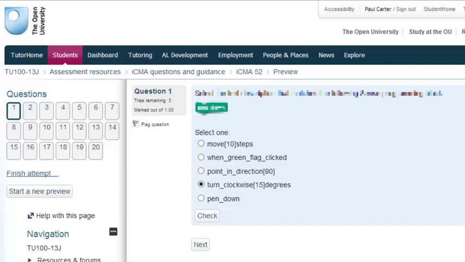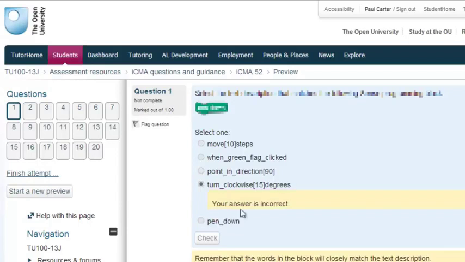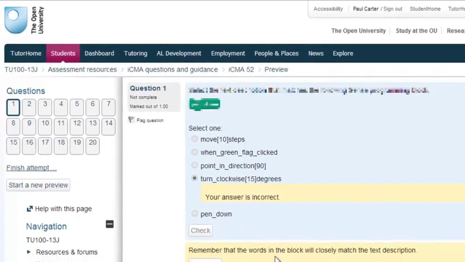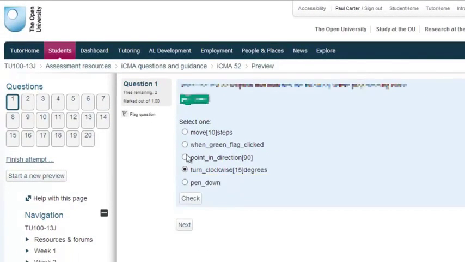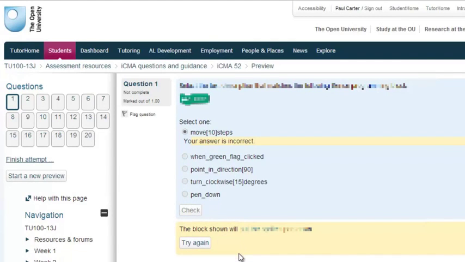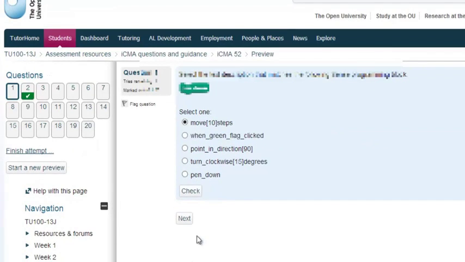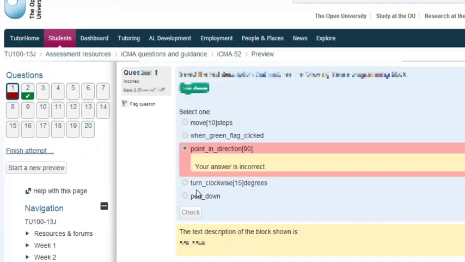I'm going to choose this one. Click on check and it gives you instant feedback saying in this case your answer is incorrect. And then we get a big clue to help us work out what the right answer is, and I get a chance to try again. So I'm going to have another go. Click on check. It tells me I'm wrong. It gives me the clue again, and let's have a third try. Let's see what happens here. I get it wrong again. It goes red and then gives me the correct answer.